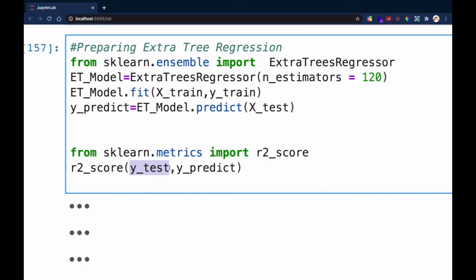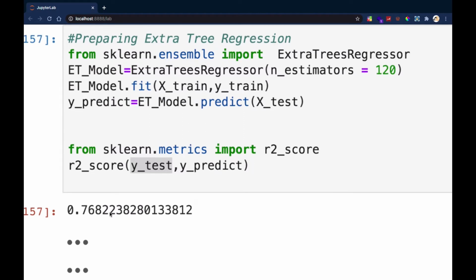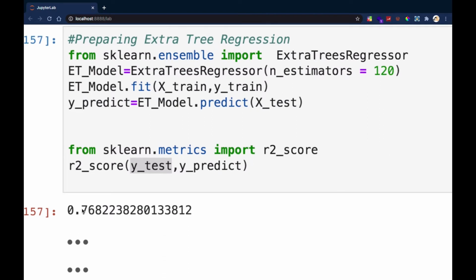So with the actual data set, when we check the score of that, we can see that we have around 76% or 77% over here. So not that bad. The accuracy is not that bad, but we can actually do better than that.